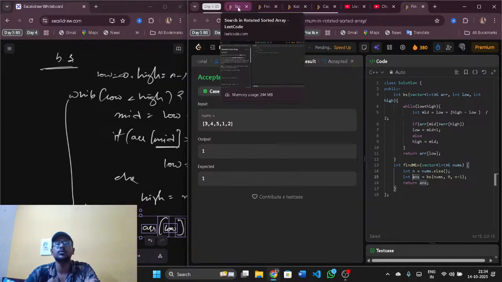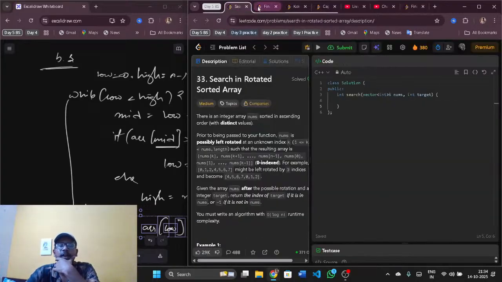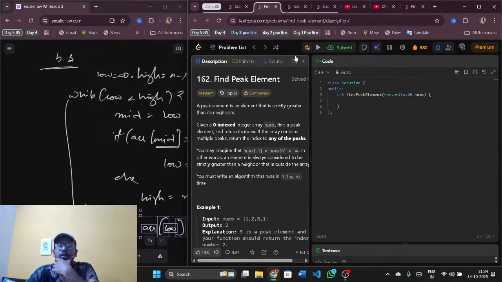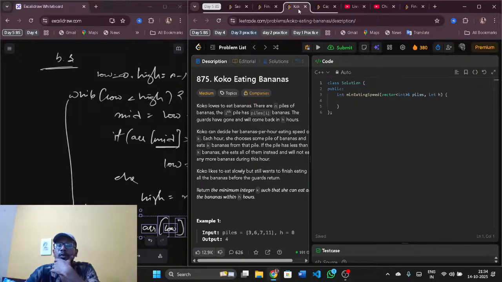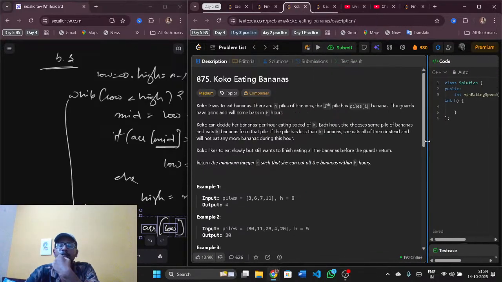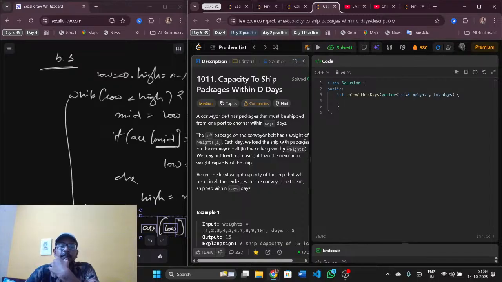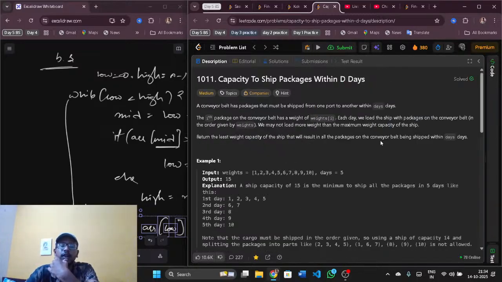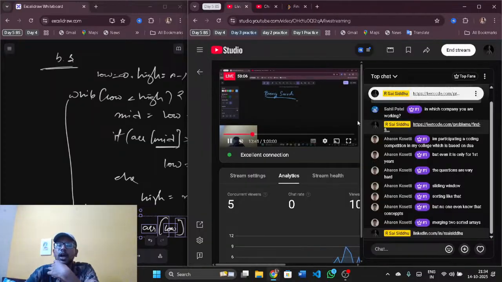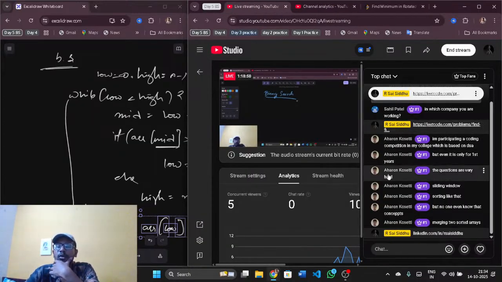So I'll be giving you these four problems as practice. Search in rotated sorted array, find peak element, Koko eating bananas. This is like a hard problem for me. When I solved it, I spent like 3 hours on this problem itself. And capacity to ship packages within D days. This is binary search on answers. If you have any doubts, please let me know in the live chat.